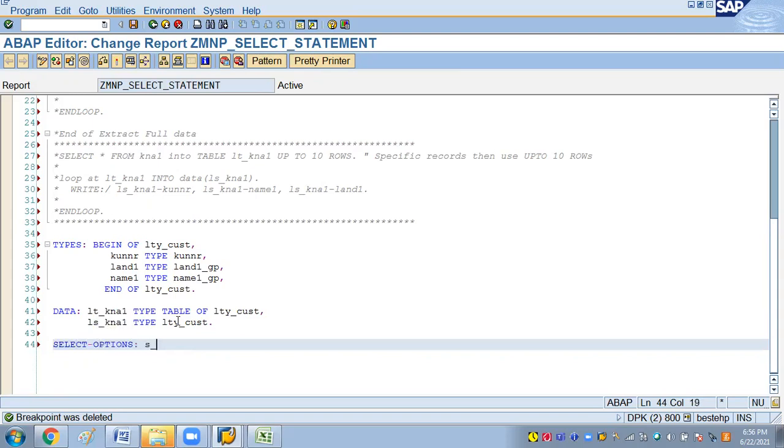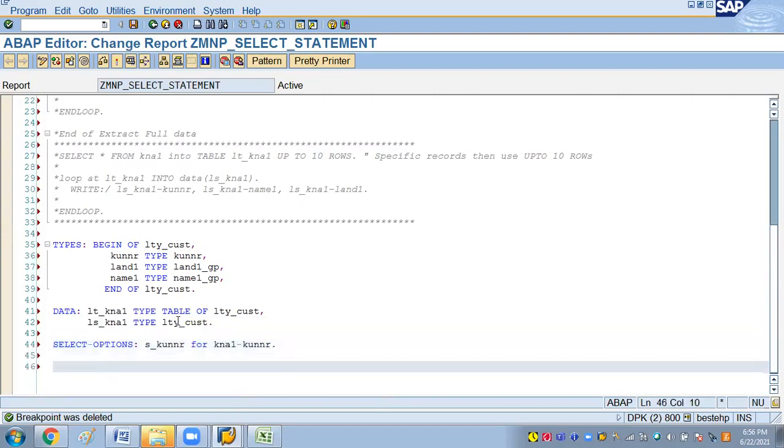Okay, S_KUNNR for KNA1. I'm giving the range. Then I'm fetching the data with the logic: select query, select. So what are the fields I'm selecting? KUNNR, NAME1 and LAND1.